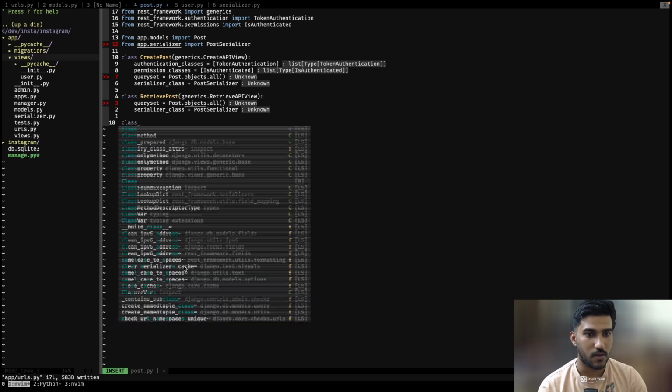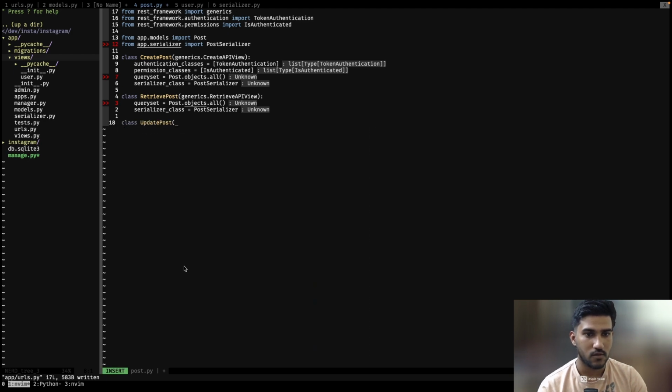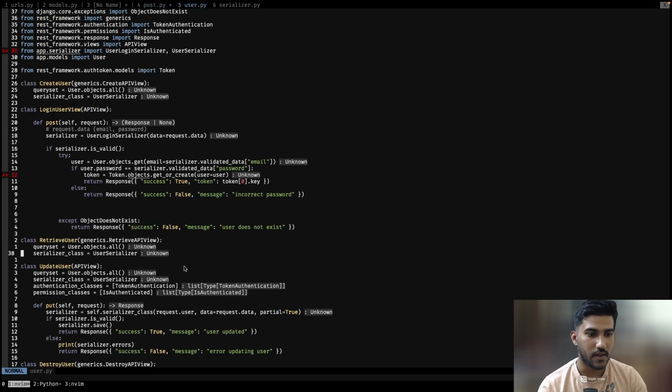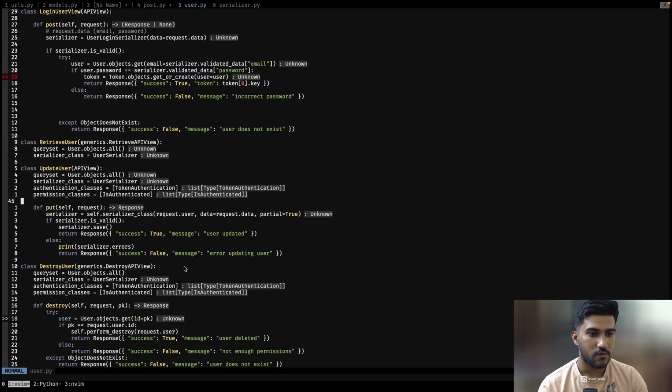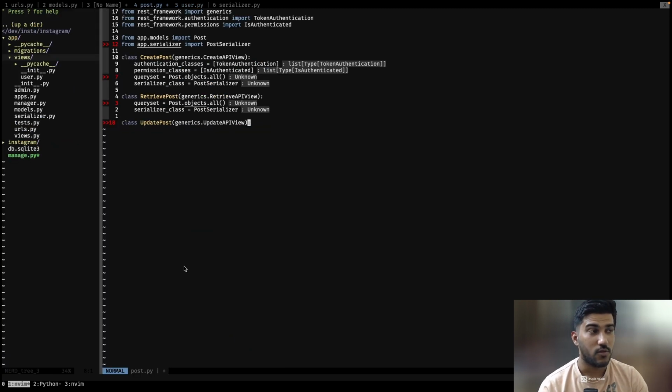One is update post, again similar to user. So we have used APIView. I think we can do the same. We need to even check if the post is created by this current user. We can just say APIView.